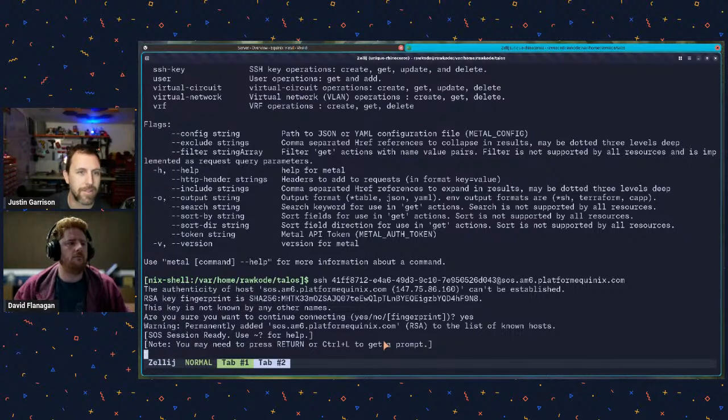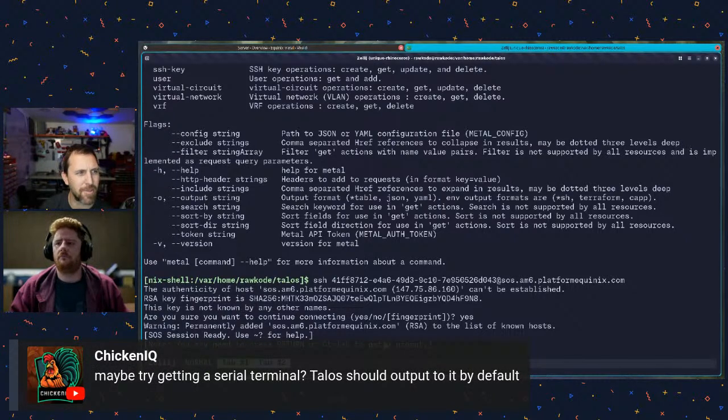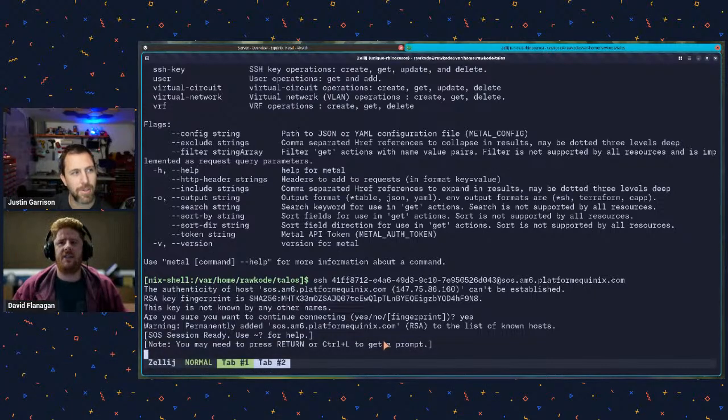Is this a serial terminal, or what? How does this actually attach to the machine? Yeah, it's a serial terminal over SSH. Okay, over SSH. So we SSH to the Equinix Metal network, and it routes us to the serial terminal.